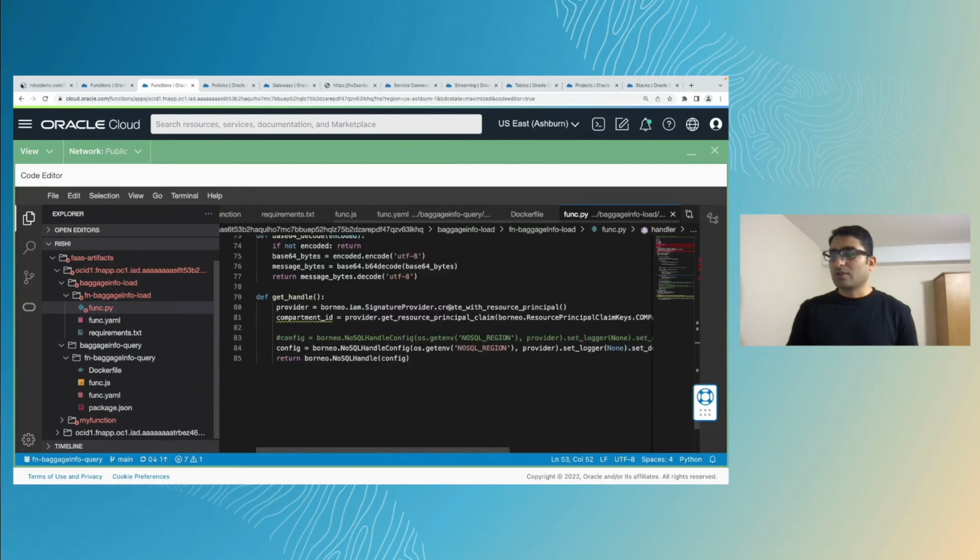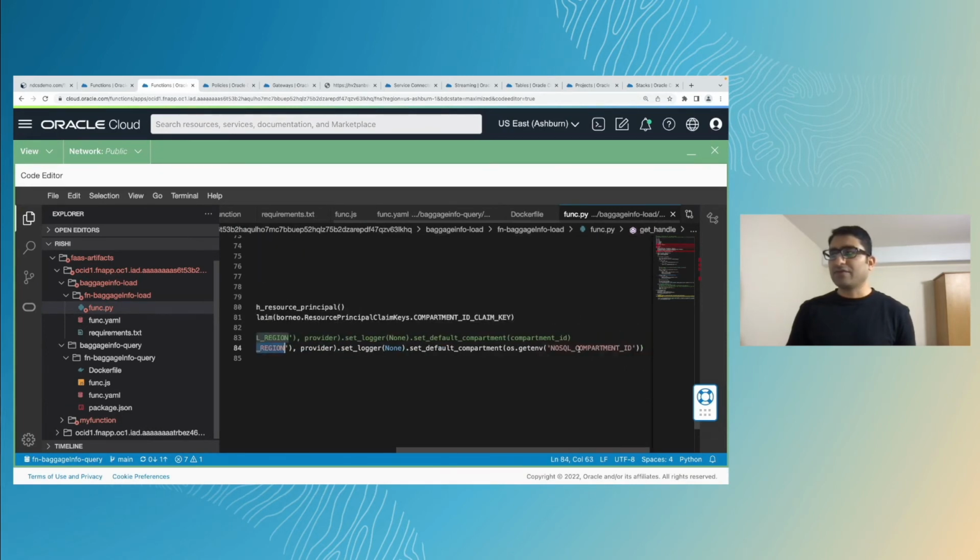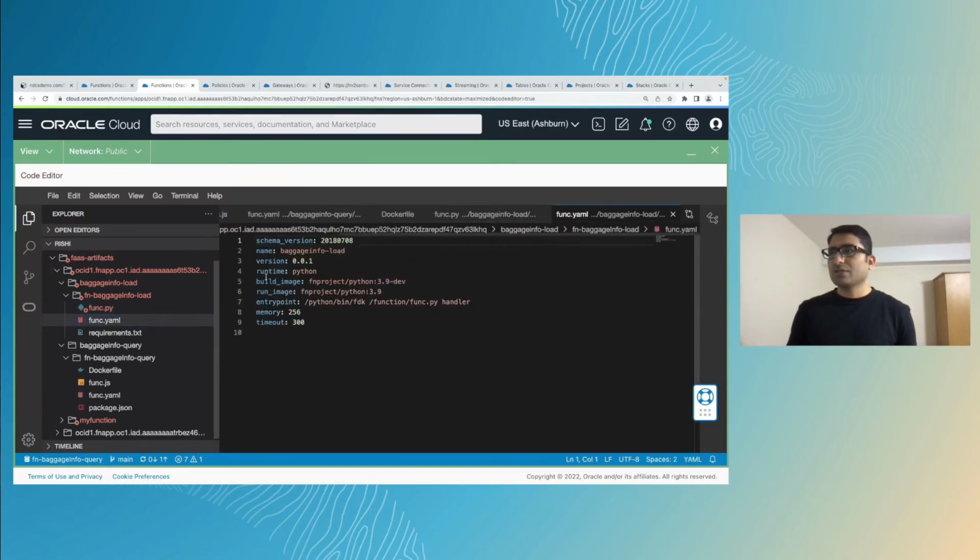Let me also scroll down. One thing I want to highlight here is that this is using resource principal. This resource principal is used to configure the IAM policy and control access to the NoSQL database from the function code. As you can see, this code also uses the configuration parameters that we have defined to access the NoSQL database. Let me quickly open the YAML file for this function.